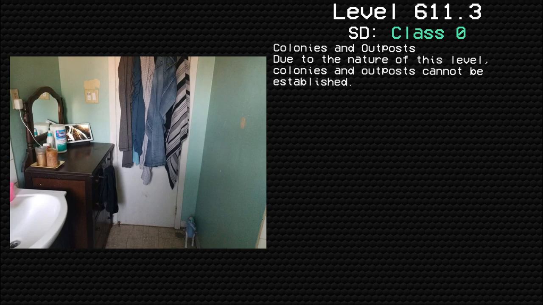Colonies and outposts. Due to the nature of this level, colonies and outposts cannot be established.